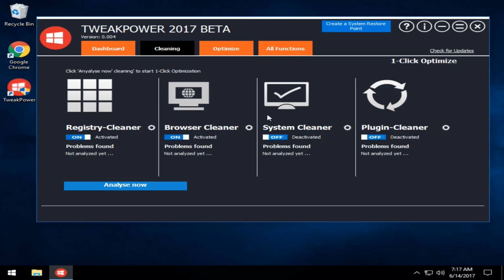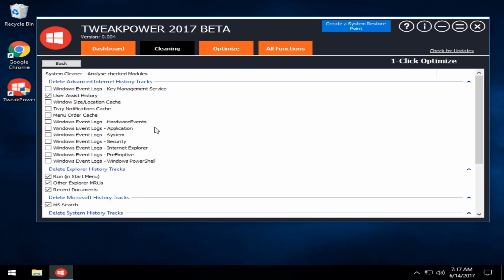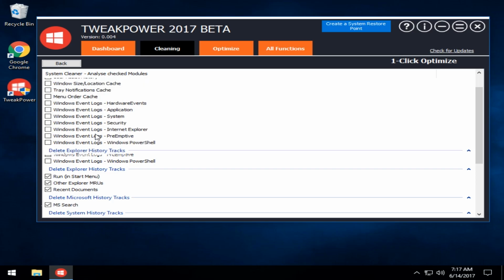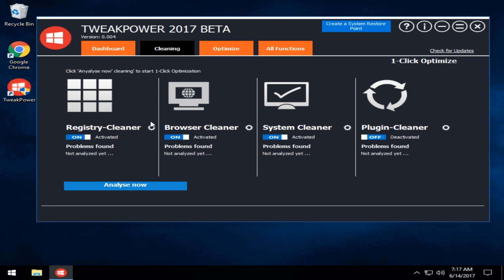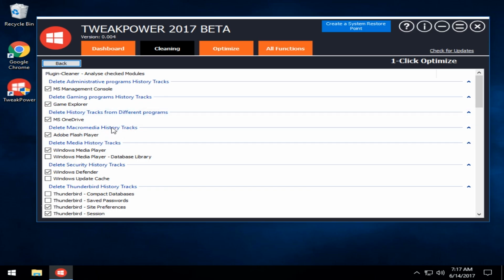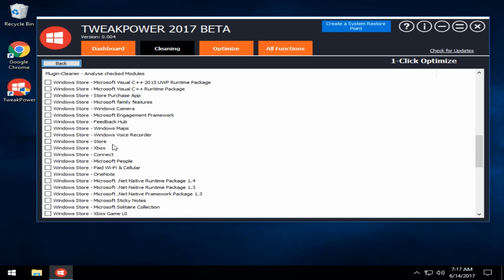You have a reg cleaner, a browser cleaner, a system cleaner, and a plugin cleaner. As you can see, the plugin cleaner is off by default. They can be a little tricky. System cleaner is currently off, browser cleaner. So let's turn on the system cleaner with the blue button, as we mentioned. Click on the gear. Now we can decide what it's going to look for and tweak it a little bit, just like we showed you in the beginning. Registry cleaner, I'm typically a little careful about that, so if you don't want to play with your registry, you can shut that off. Plug-in cleaner, as you can see, there's all the plug-ins it's going to look for.